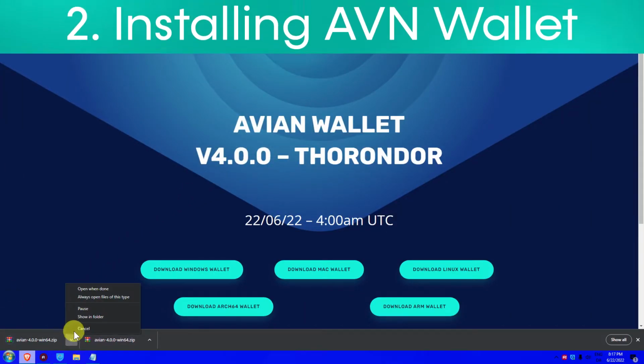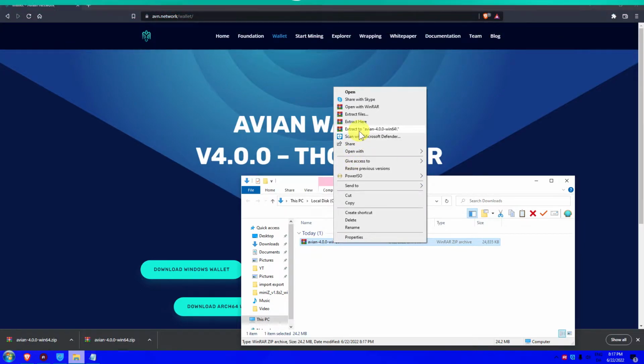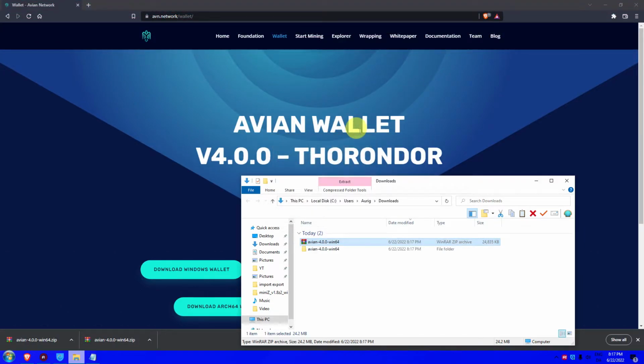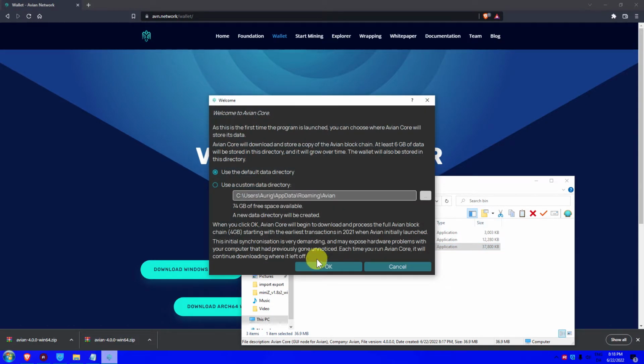Make sure you have WinRAR or 7-zip installed so you can extract it. Right click it and extract it. Once that's done, navigate inside bin and double click AVN-QT. Choose the default directory.